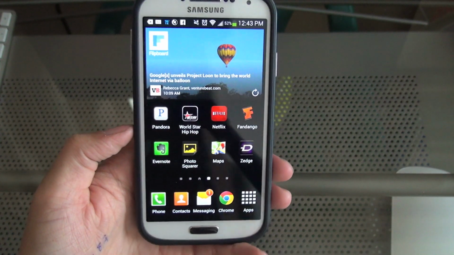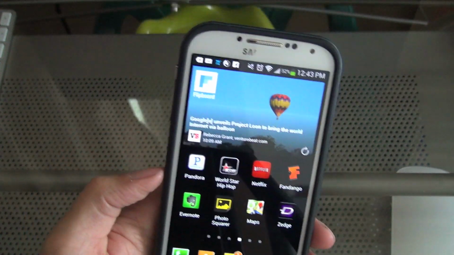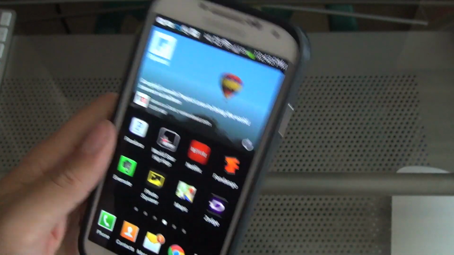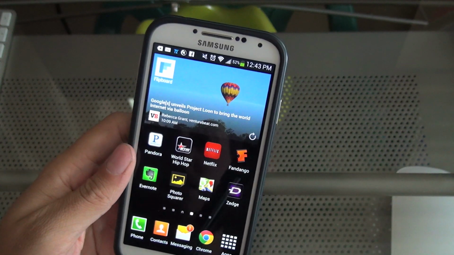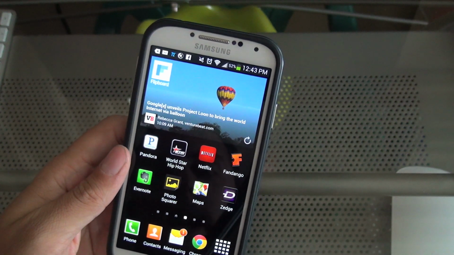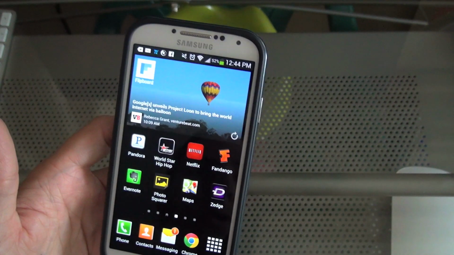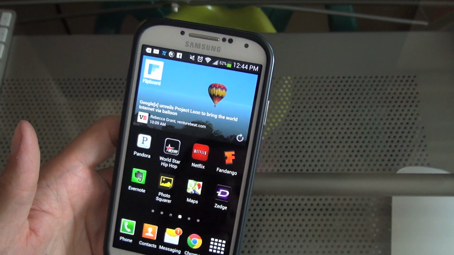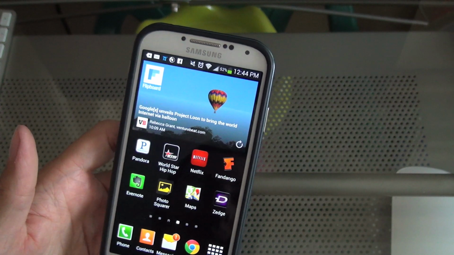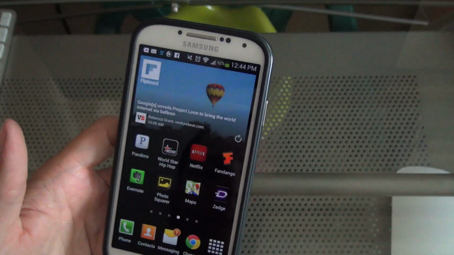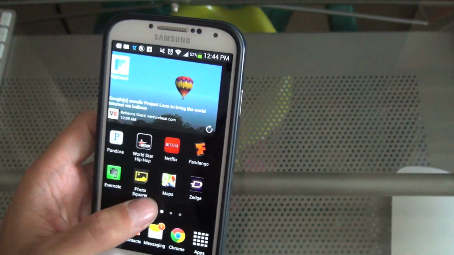On the next page, I have the widget for Flipboard. I'm one of those people that have to stay updated on news and all the technology news and things like that, so that's definitely a useful app. And here I have some entertainment: Pandora, World Star, Netflix. I go to the movies a lot, so I have Fandango, and these are just some apps that I access a lot and I don't want to have to go and search for them in the app drawer.